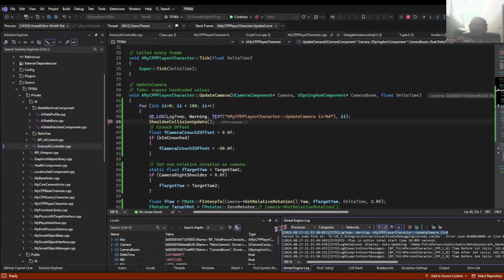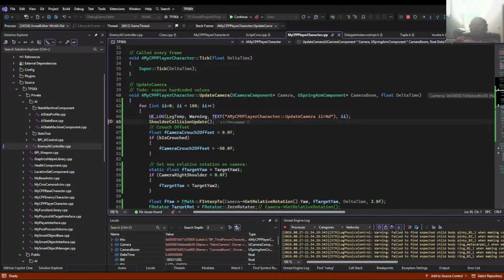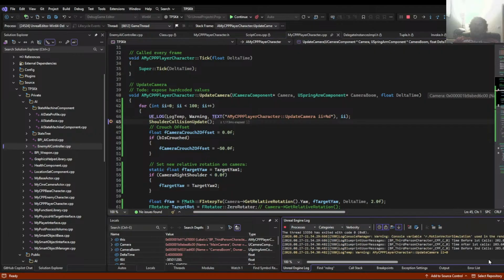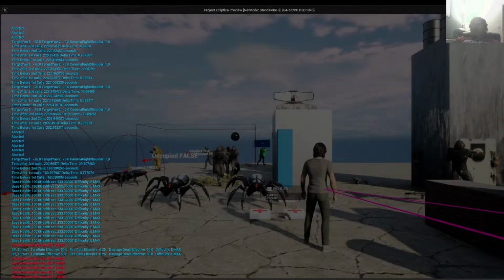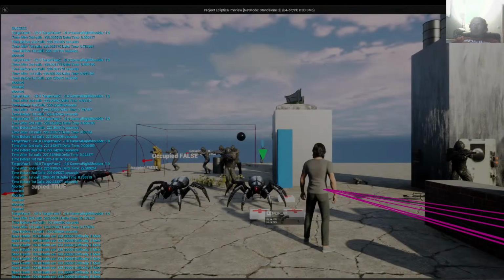It is up the camera, index 0. Okay, next should be 1. I am a HAL 9000 computer. But it's not, it's still 0. Should be getting 100 of these messages going from 0 to 99. It's obviously not doing that.